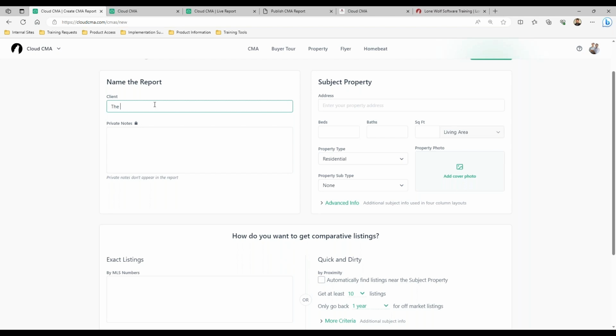We can go ahead and just put in the client's name or the family name. Let's just put in Justin Jones in this case. As I put in the client's name, I can also add in any private notes so that I can remind myself regarding certain expectations for this client prior to the presentation. So I'll put in here, motivated seller, looking to move within the next 60 days.